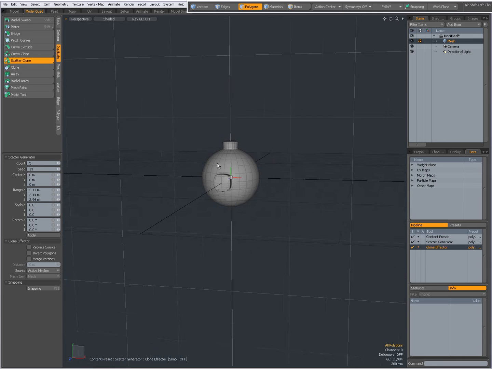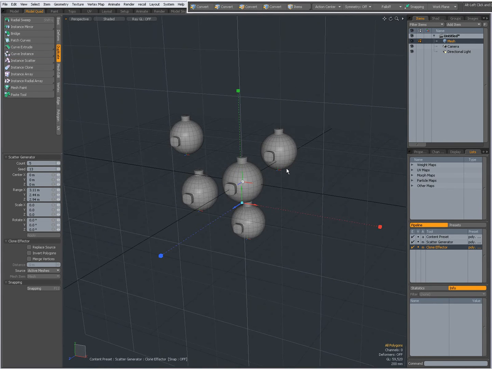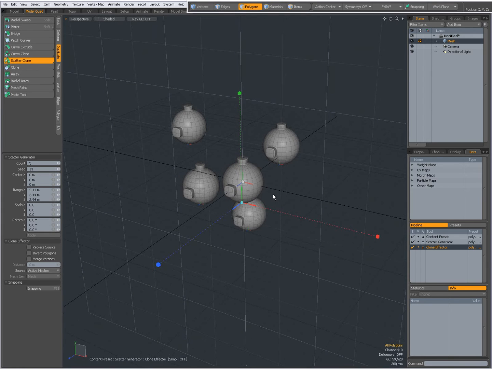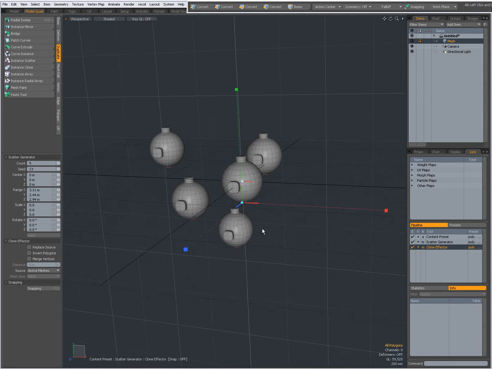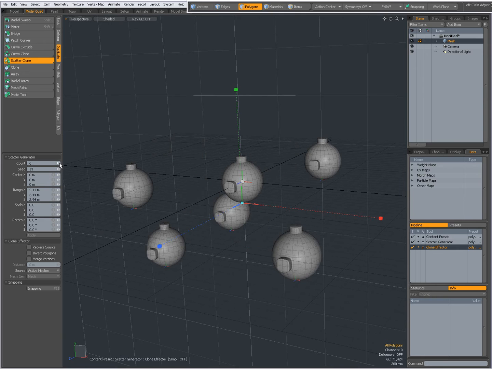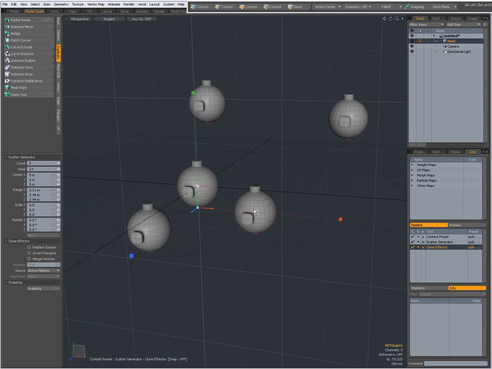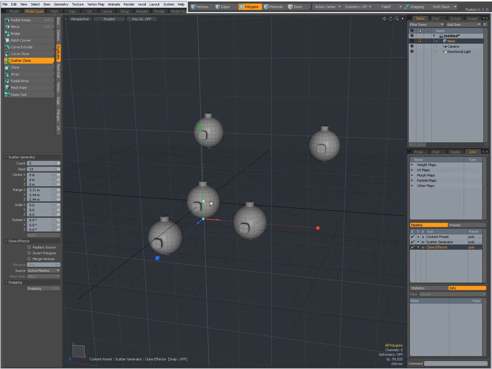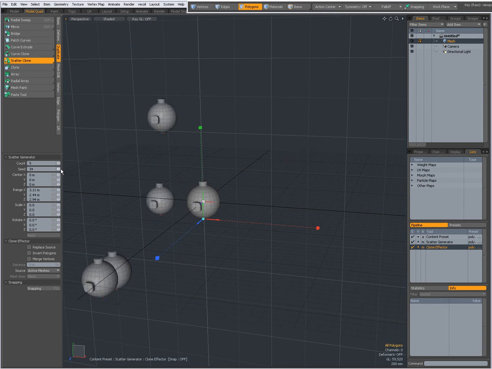Come to zoom out a bit, click in the viewport. Right now I have a point cloud of clones with a count of 5. This means I have my original one and I have 4 clones. I can increase that like so. I'm going to leave that 5 for more interactive responsiveness. I can give it a different seed for randomizing the point cloud.